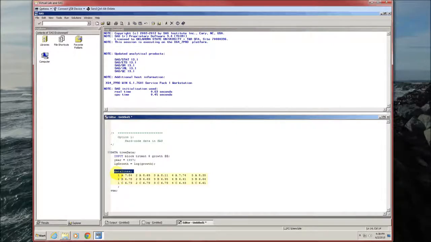And I just typed in the data. Block, treatment, growth, block, treatment, growth, block, treatment, growth. So this is one record. Block 1, treatment C, the growth level is 6.79. This is another record. Block 4, treatment C, with growth of 6.43. Notice there are no semicolons here, but there is one at the end of all the data. Semicolons are very important for SAS. Every line has to have a semicolon on it, unless it's a very special line. And then we're going to end this with run.